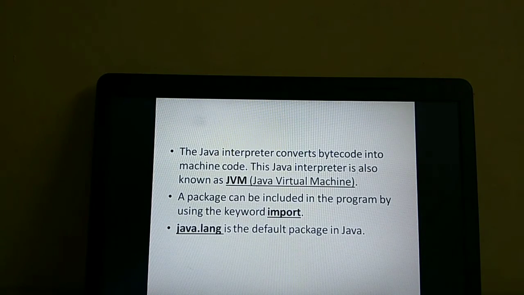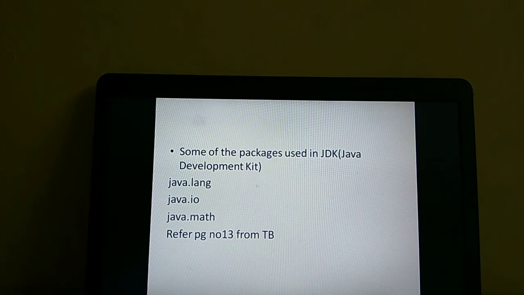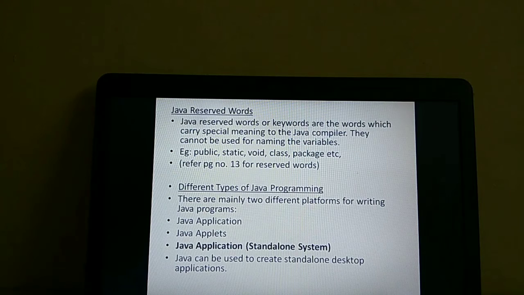I started from here. About JVM, I have told you that you are supposed to insert a keyword called import for your packages when you are using them in your programming. The default package is java.lang. Some other packages used in the JDK are java.lang, java.io, java.math, java.util, java.scanner, etc. Still more, if you want, you can refer to page number 13 of your textbook.